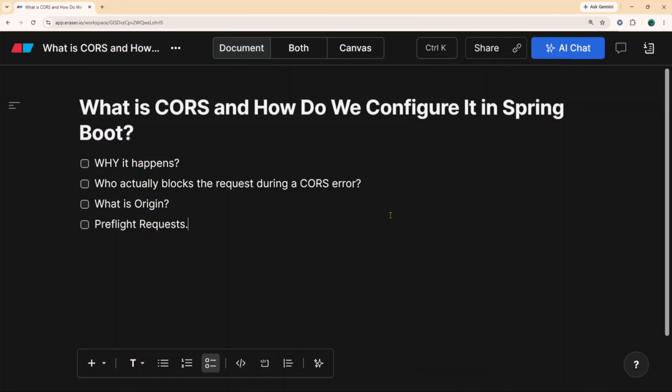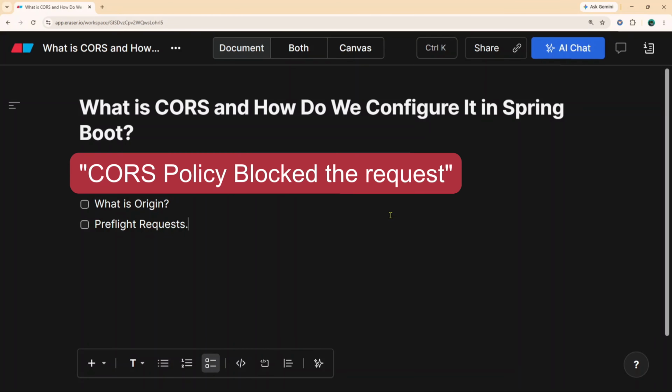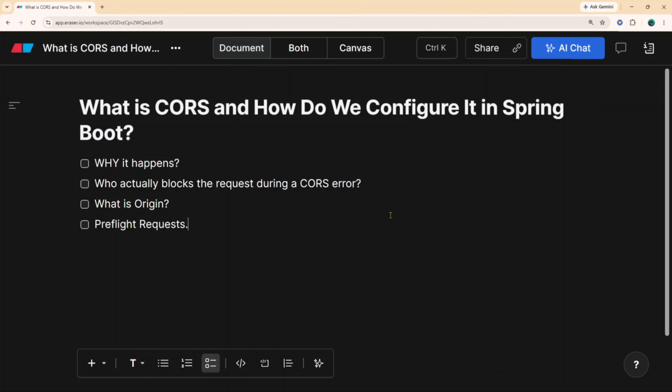Have you ever seen or noticed an error like this? "CORS policy blocked the request." And then he spent the next 2 hours adding random annotations by going through Stack Overflow or nowadays ChatGPT or any AI. Most developers know how to fix CORS. Very few understand why it happens.